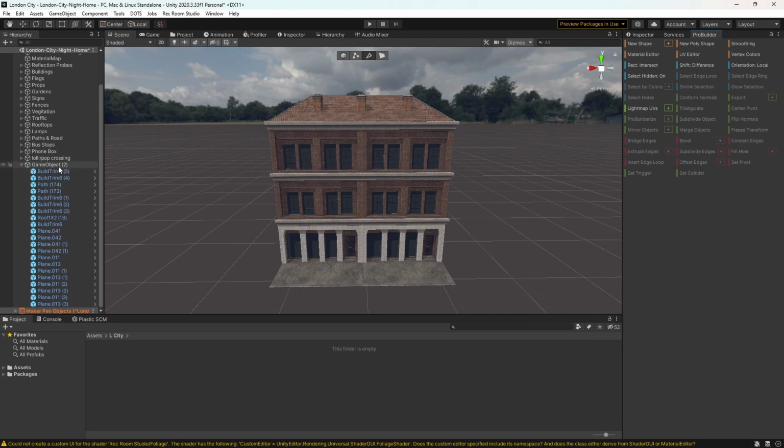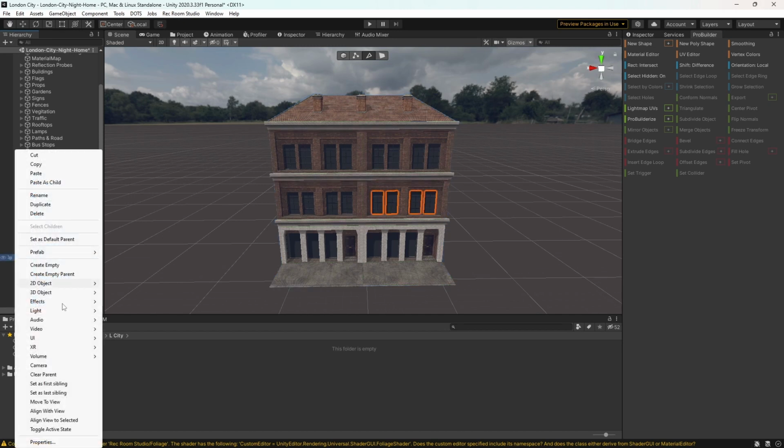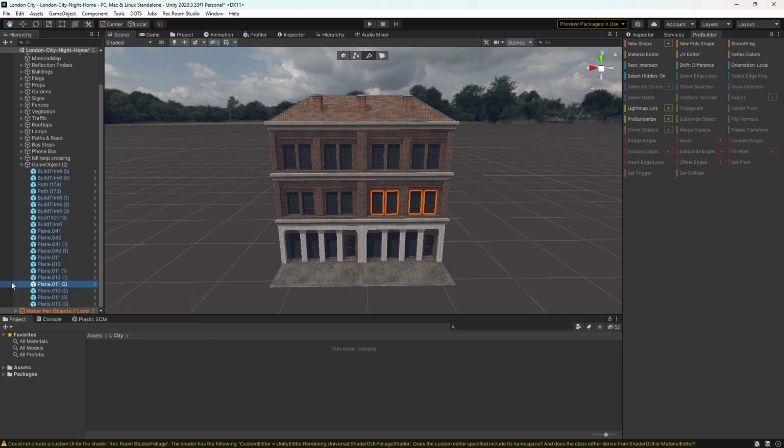So then you want to put all your objects into one game object. If you don't know how to do that, you just create empty, and then you just drag all your objects in there.